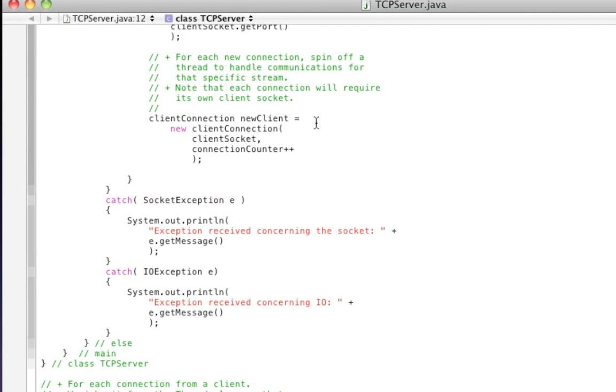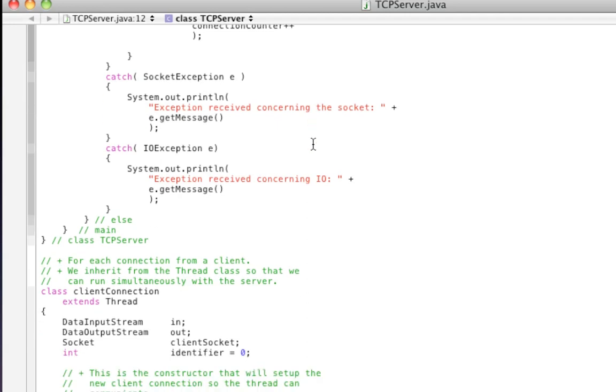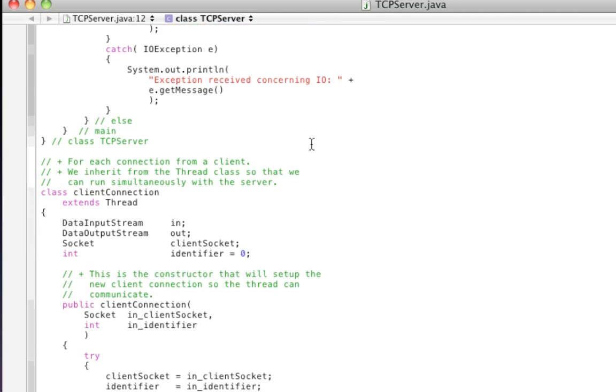So the new client is equal to new client connection, client socket, and then connection counter plus plus, because we're keeping track. So each one of the clients gets its own integer value. It's going to be client number 1, client number 2, client number 3. And if we wanted to, we could at any one moment query the server from the server perspective and see how many clients we have connected. In the UDP example, we have no idea how many clients. We don't keep track of that stuff.